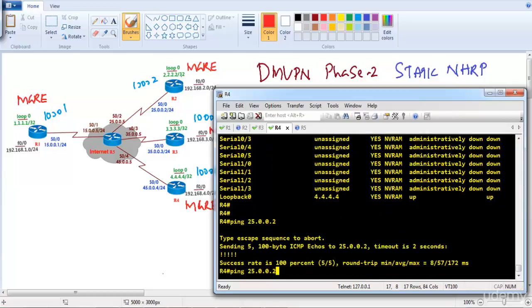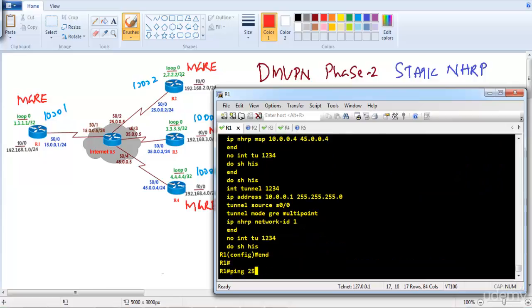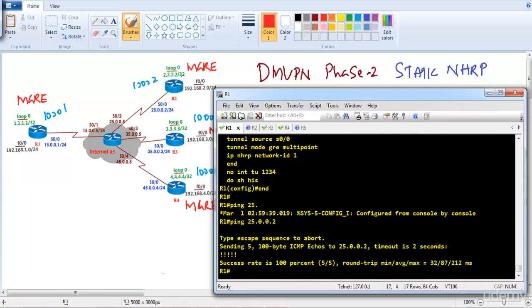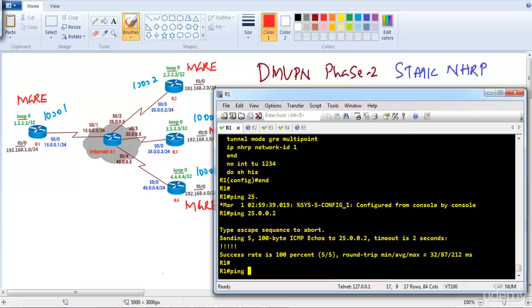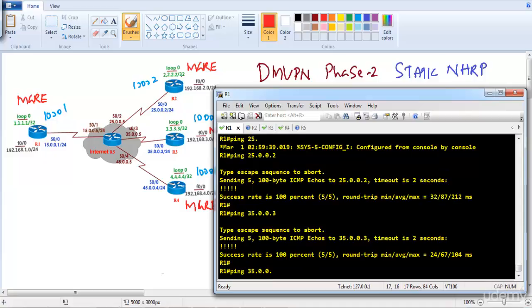So let's verify that. You can see I have reachability; let me check from router 1. From router 1: 25.0.0.2, that's the router 2 address, and then 35.0.0.3, and then 45.0.0.4.